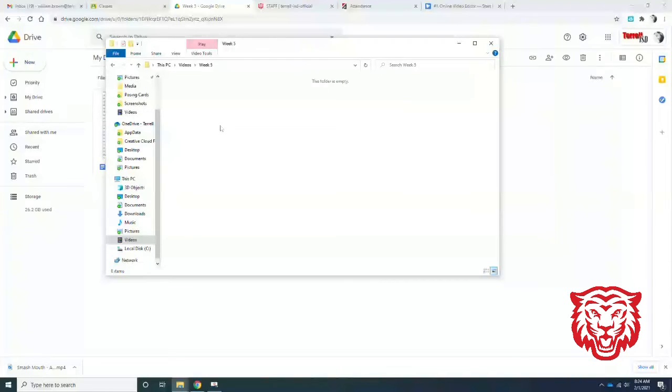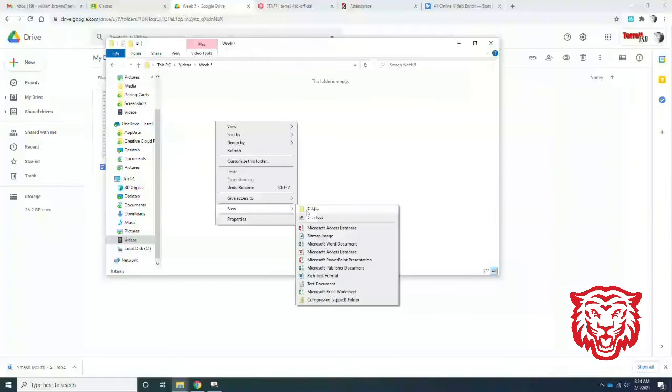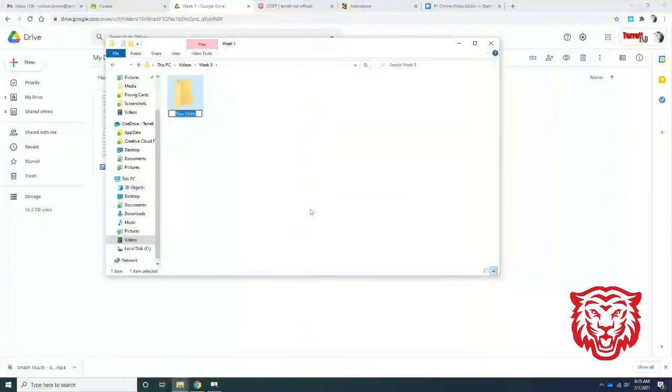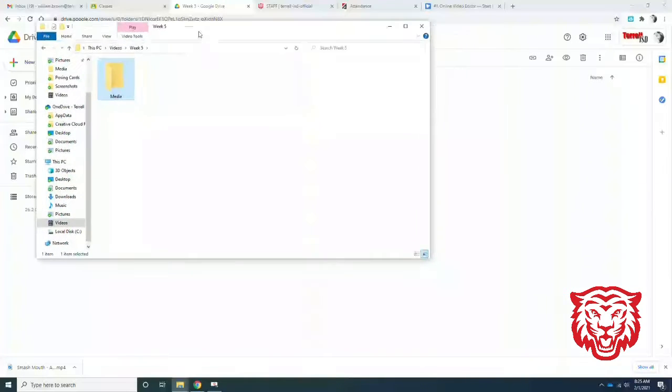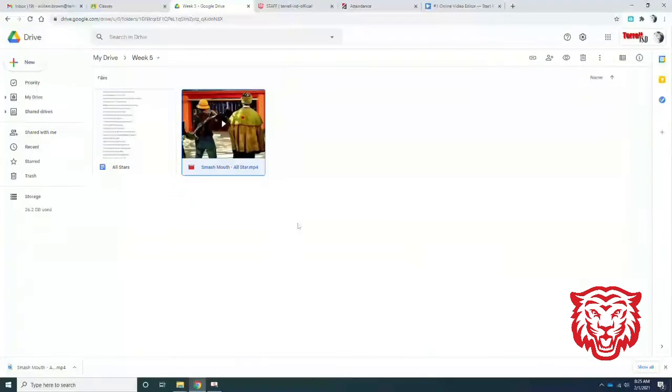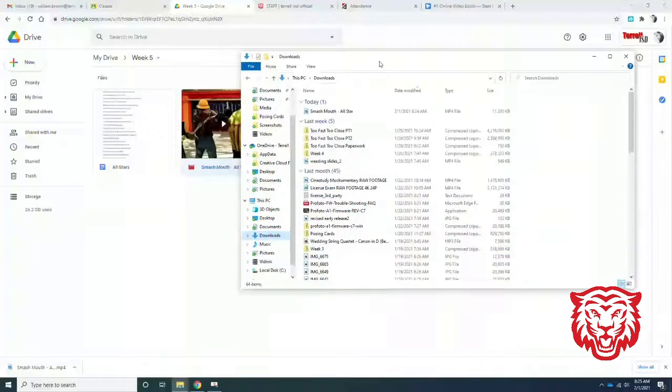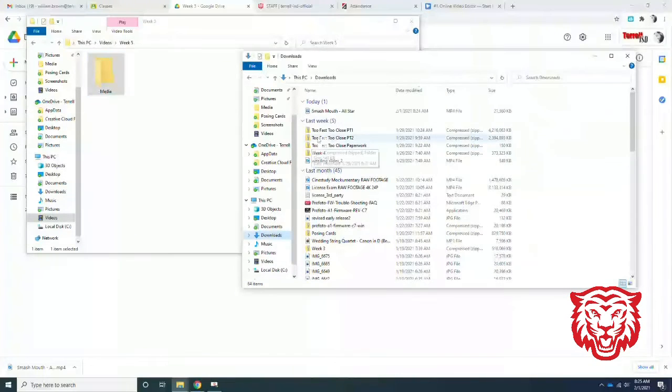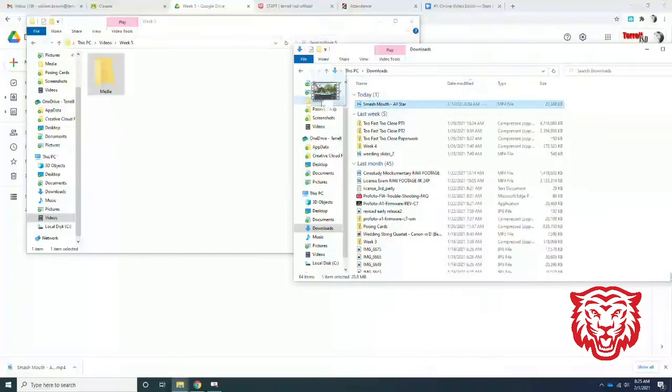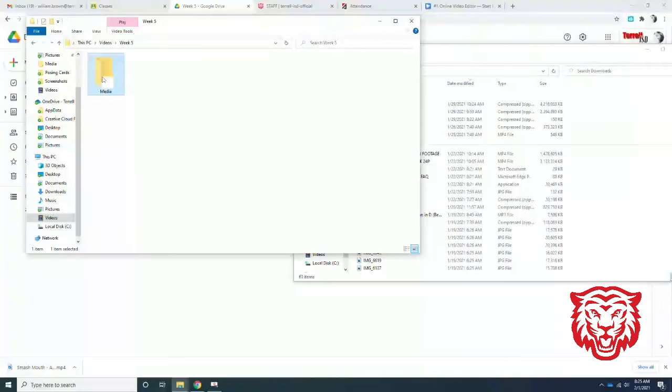I'm going to double click on that. We need to create our media folder next, so I'm going to right click, go new, go folder, and I'm going to call this media. And I'm going to hit enter after that. And now that I've got this open, I can come back to my other downloads window, and here's my Smash Mouth All Star, and we're going to just drag this over to our media folder, just like that. And hopefully it's in there. Yes, we're good.